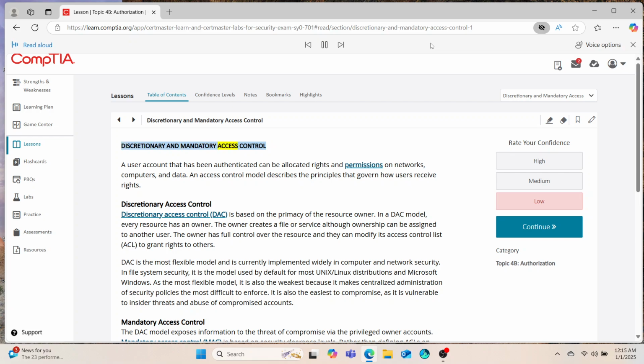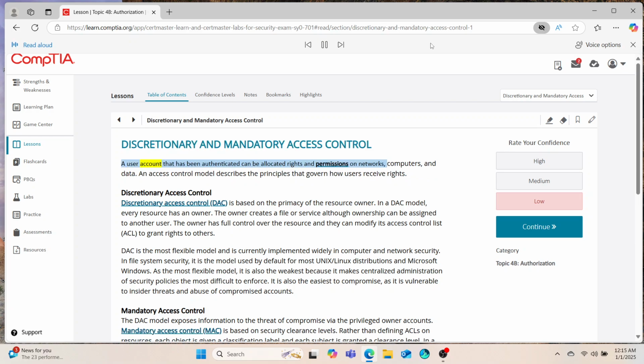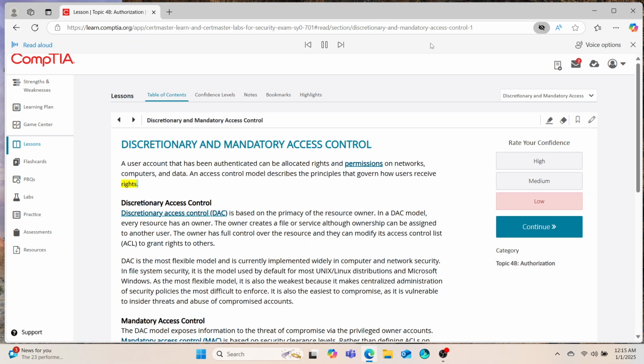Discretionary and mandatory access control. A user account that has been authenticated can be allocated rights and permissions on networks, computers, and data. An access control model describes the principles that govern how users receive rights.